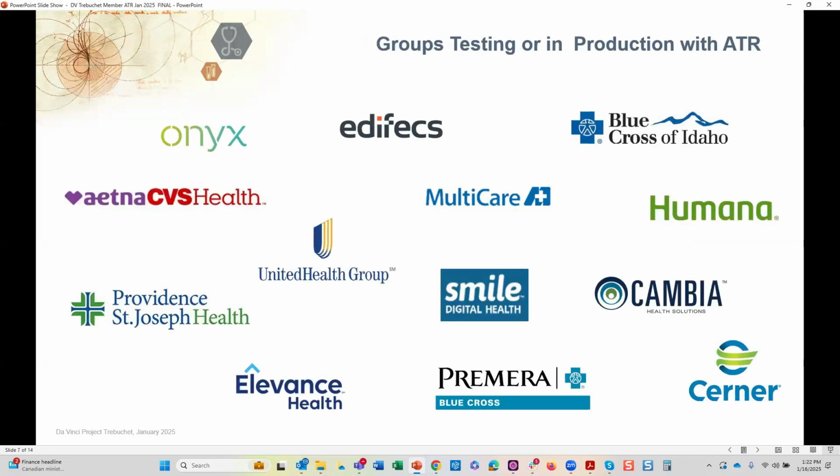So here are some groups that are testing or in production with ATR. I'm sure there are other ones, but these are those that are listed on the Da Vinci Confluence site. On here, you can see that there are large provider groups that can see the value of this. There are large payers that are exploring this. And honestly, some of these are already in production. We have Cerner as an EHR on this list. So we have vendors and large providers that can see the value. It just feels like there's some momentum around this.